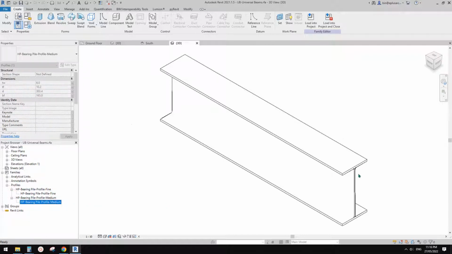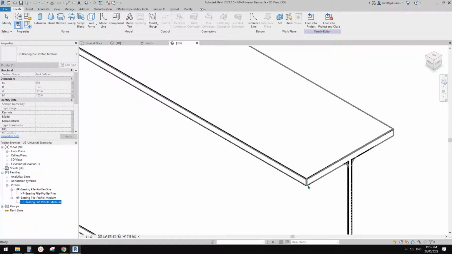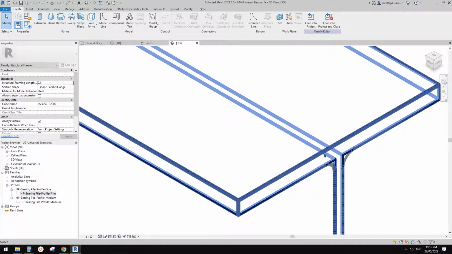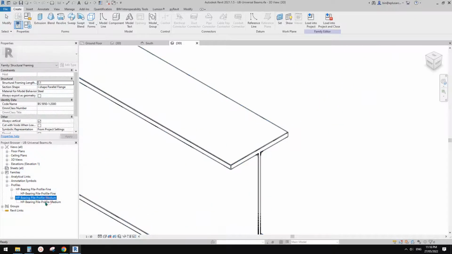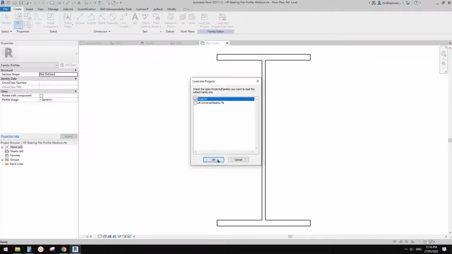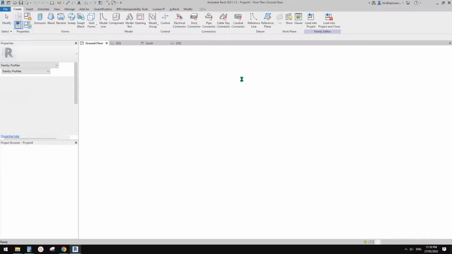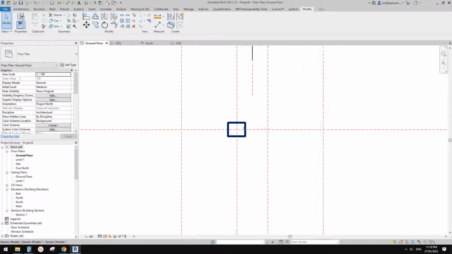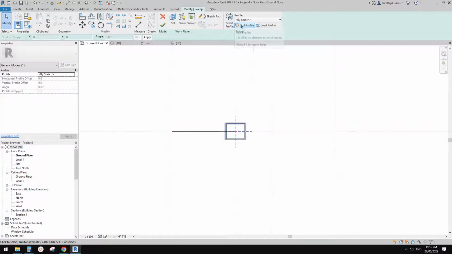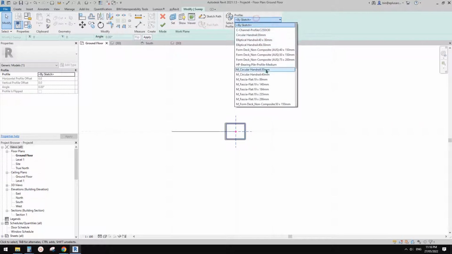Median is this sharp angle, and the fine is the one with curve. For example, I'll just use the median one. So right click, edit, and then we can directly load this into the project. Now this profile is in this project. So let's edit this sweep, and instead of edit profile, we can just directly find it here.